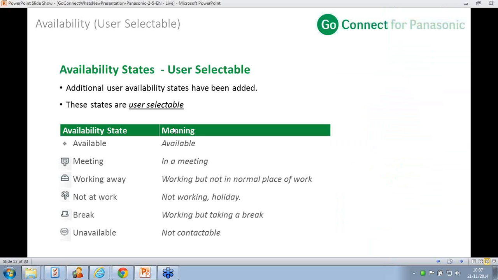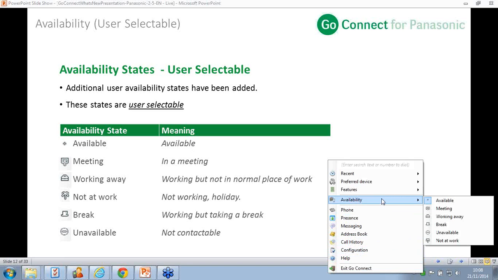On the availability side of things, some things have changed there. You're probably familiar with some of the availability states, but they've been extended. Now there's more user selectable options. So in your system tray under availability now, you'll see you have significantly more options to play around with to better describe your current status, whether you're in a meeting or working away, etc., or whether you're on holiday.